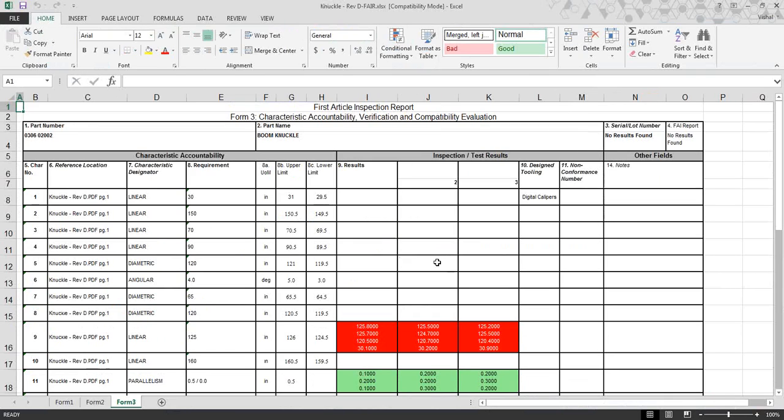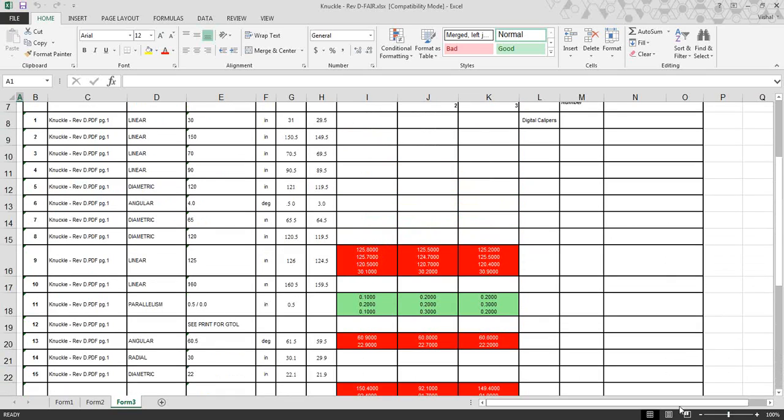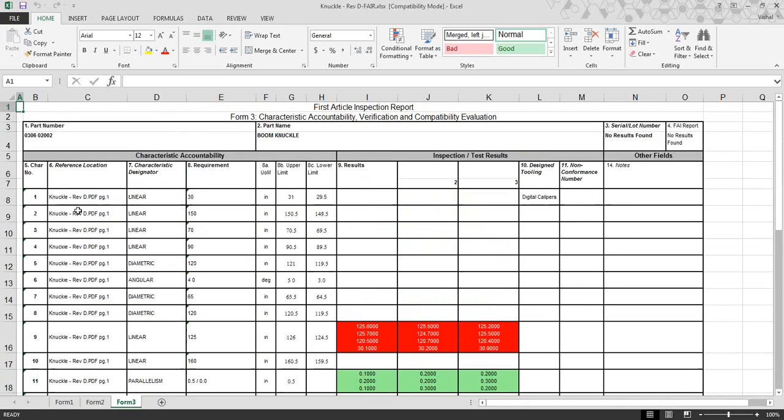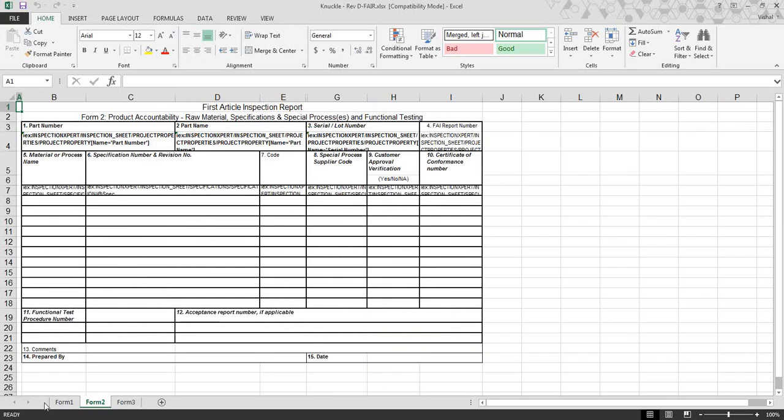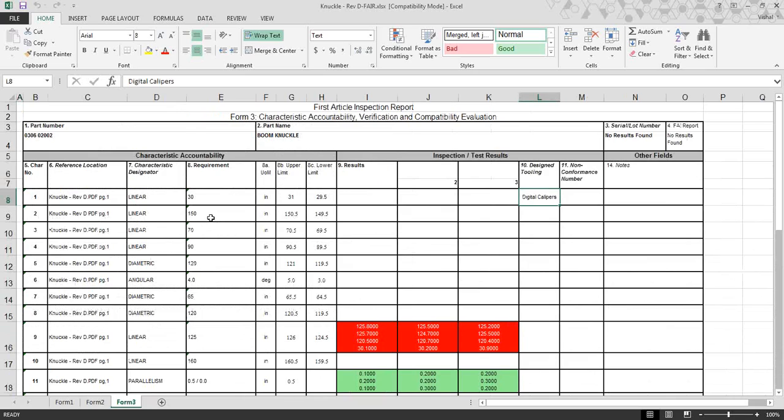You can see the detailed report. These are all the CMM machine results that we have. It has given me a detailed report of whatever characters I have captured, and it is showing me the reference location, the designators, the requirement, upper and lower limit. You can see I chose digital caliper for one of the dimensions, so it is showing me what tool I want to use to measure that particular dimension. So this is how it will give you the complete report. There are different forms here. This is one of the templates that I'm using, so you can have your own template for your final first article inspection reports.